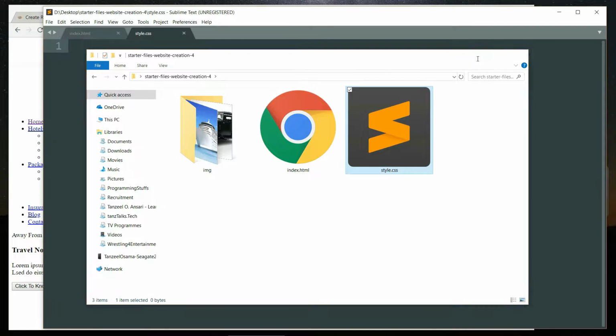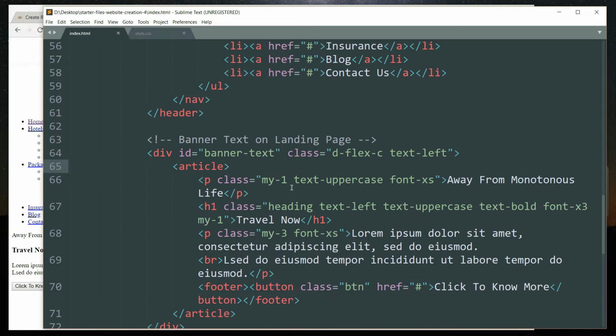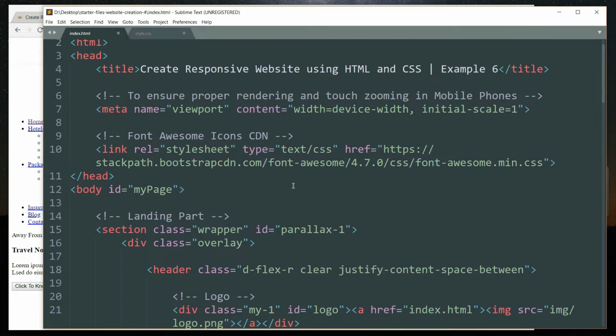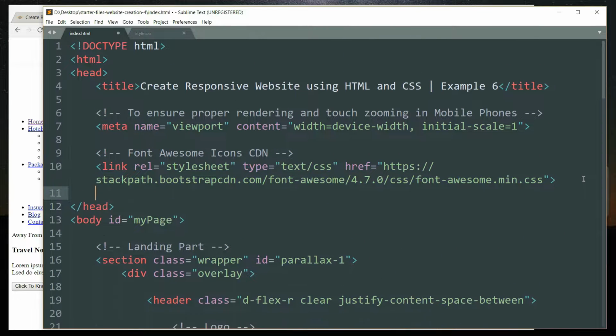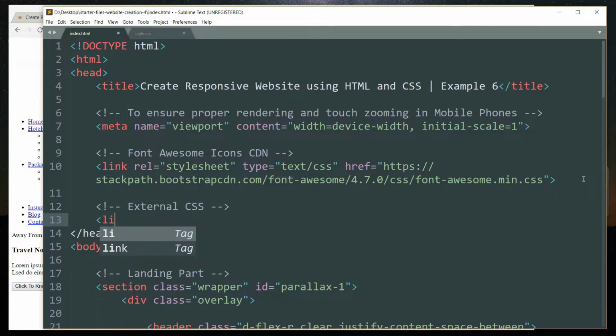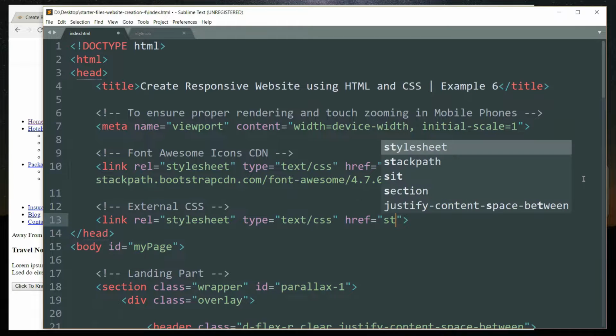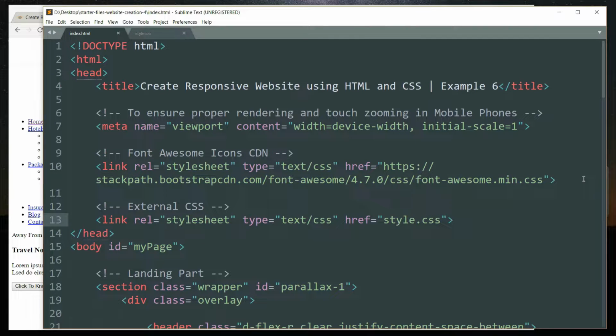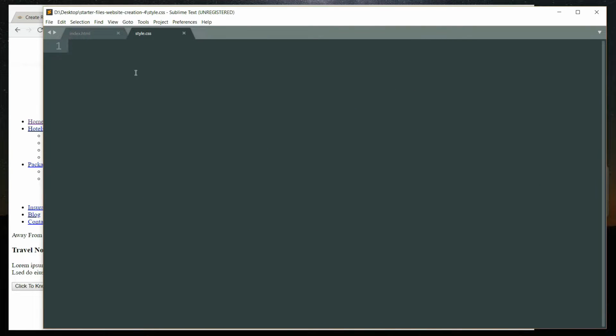Alright, then open it in the text editor, and before we start with the styling, we need to add a link to that style.css file in our HTML file. Get inside the head tag and create a link tag, and in the link part write style.css. So these two files are linked now, and we can start with the styling. So first of all, we need to import the font family or the Google Fonts.